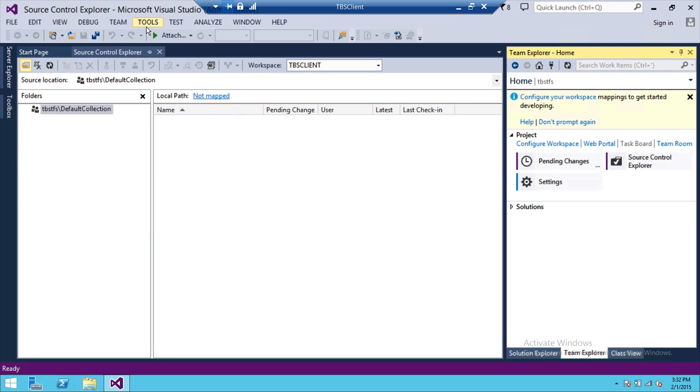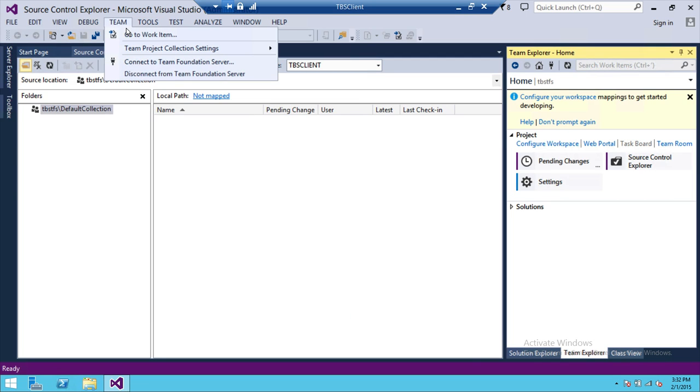I'm connected with Team Foundation Server. If you don't know how to connect to Team Foundation Server, you can click on Team and Team Project Collection Settings and connect to Team Foundation Server. You need to click on that and connect to your Team Foundation Server.